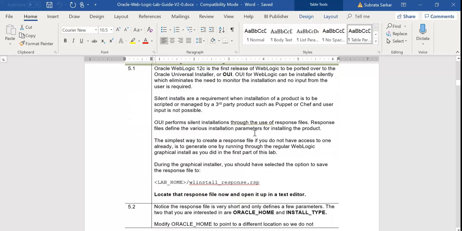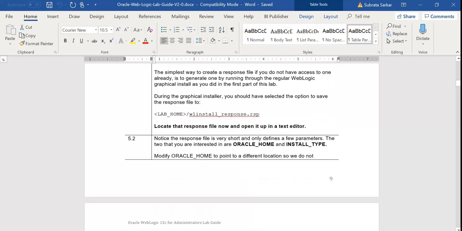OUI performs installation through the use of a response file. Response files define the various installation parameters for installing the product. The simplest way to create a response file, if you do not have access to one already, is to generate one by running through the regular WebLogic graphical installer as you did in the first part of this lab. During the graphical installer, you should have selected the option to save the response file to this location. So locate the response file and open it in a text editor.